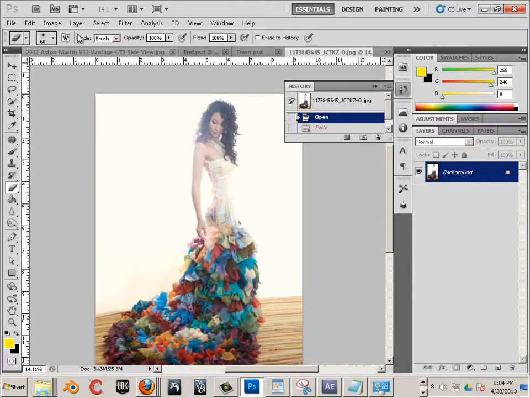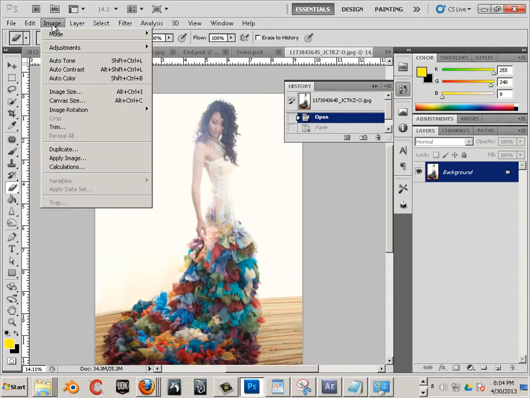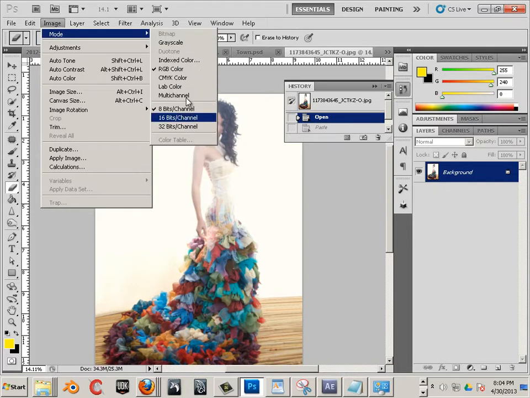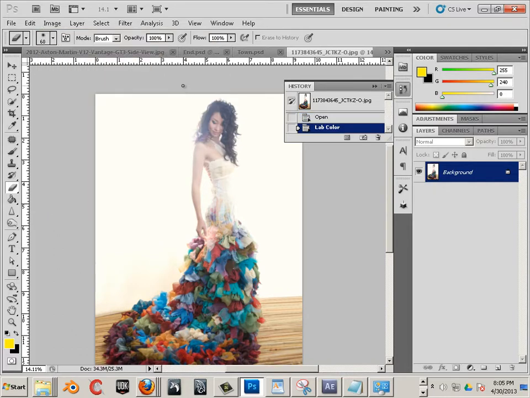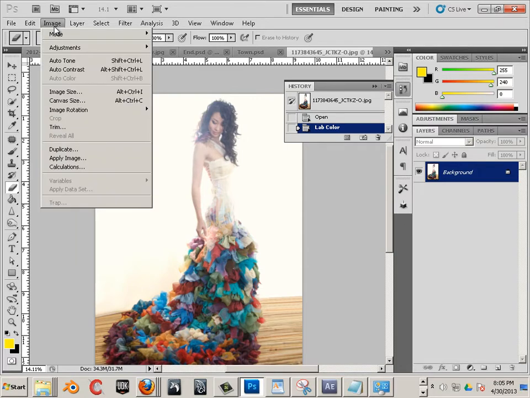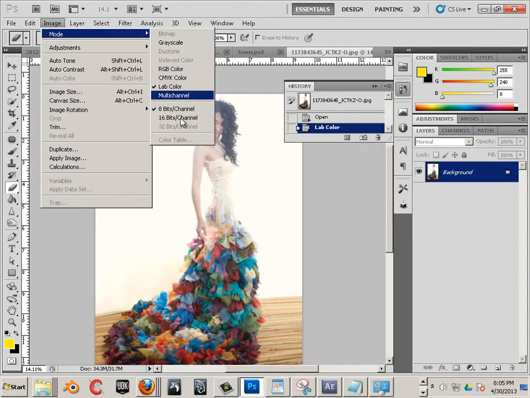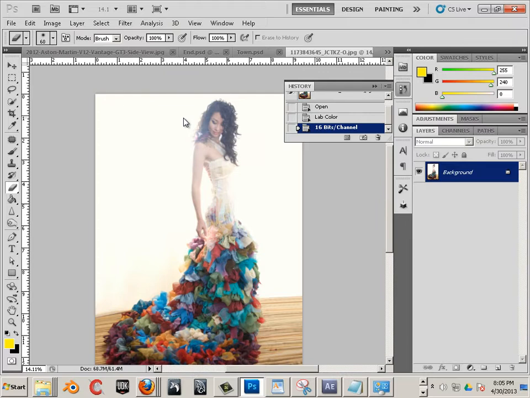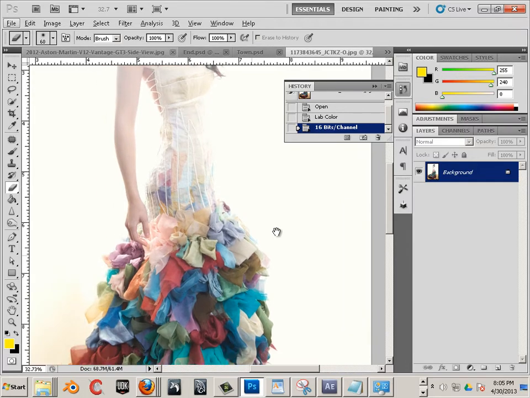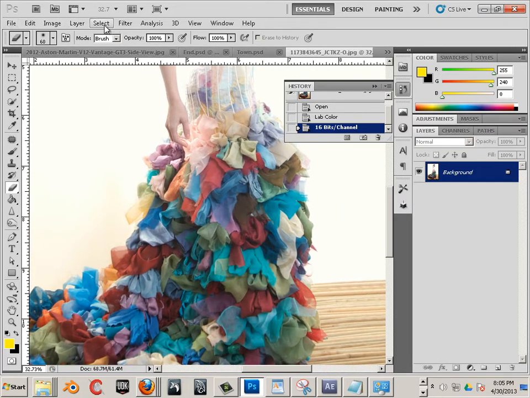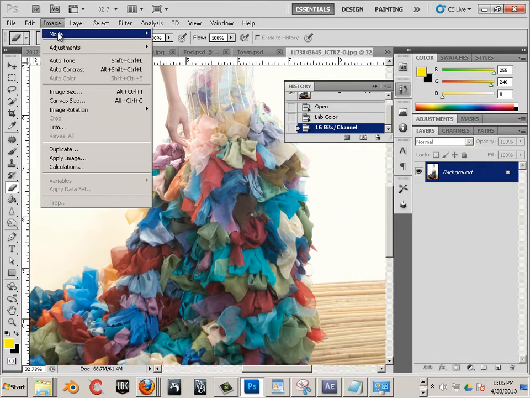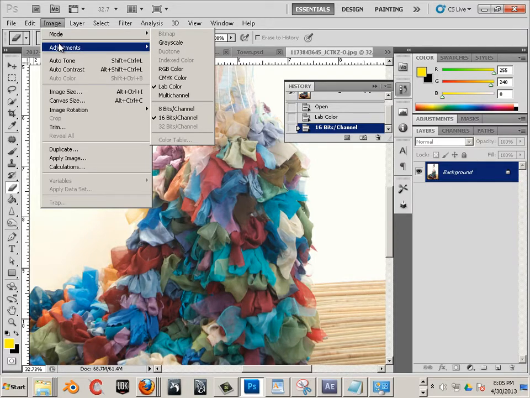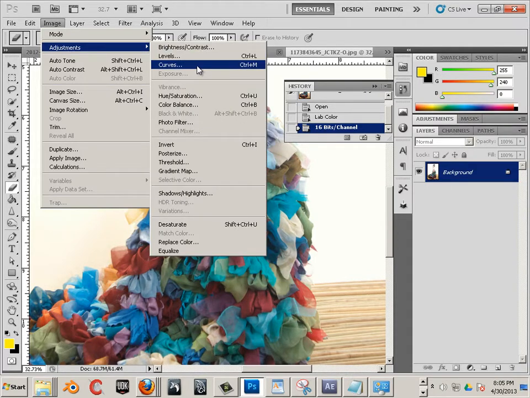Alright, now let's go like this. We're going to use Lab, and to start out we go Image, Mode, Lab Color, and I also like to go Image, Mode, 16-bit. Now let's zoom in on the area, and go to Image, Adjustments, Curves.